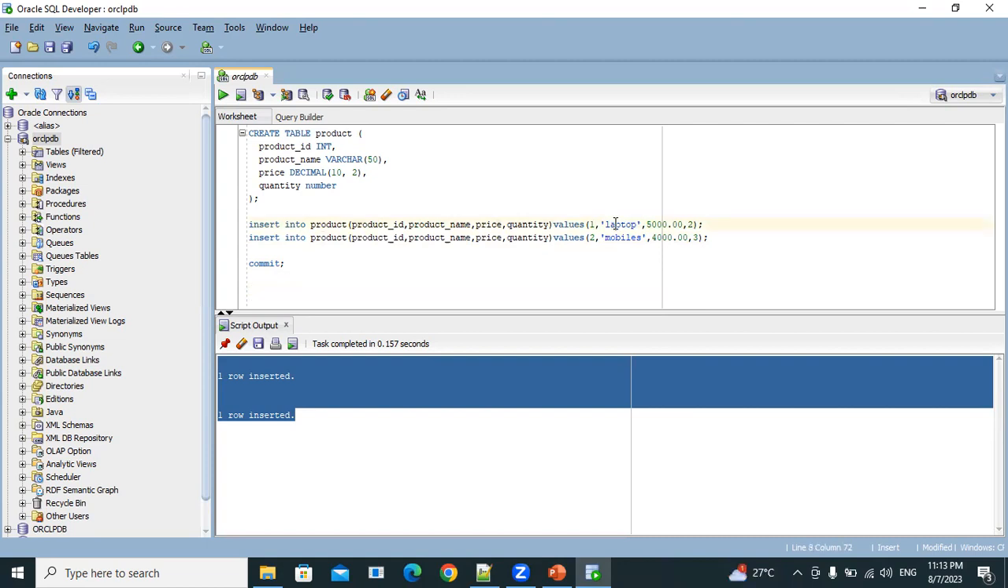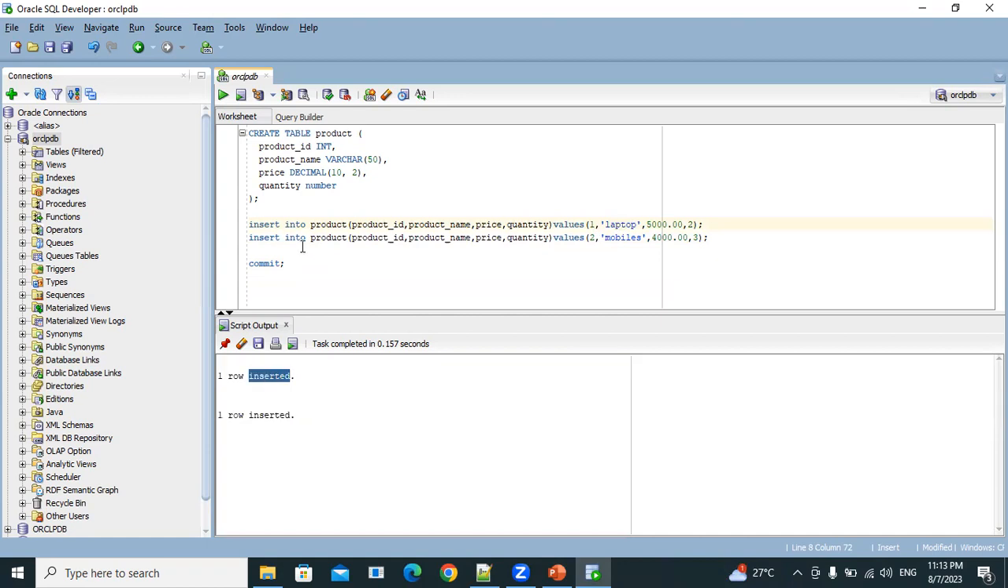So we have already inserted the rows. Now let's see what it shows. I will run select star from product.